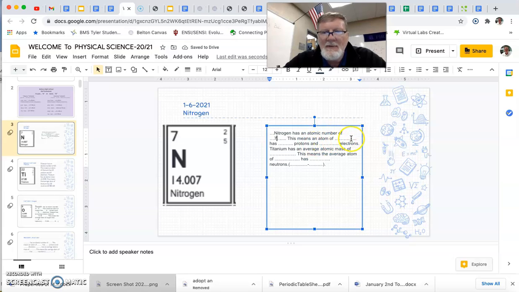This means an atom of nitrogen has 7 protons and 7 electrons. That's what that number means, and ultimately it's the number of protons, and that doesn't change. If you change the number of protons, you change the element. The number of electrons, for a neutral atom, can change. So you could find nitrogen that has shared or gained electrons, and so it has slightly more or less electrons. But a neutral atom by itself of nitrogen has 7 electrons because it has 7 protons.